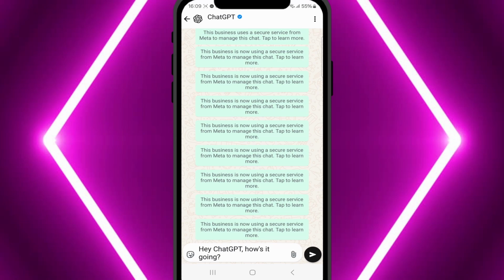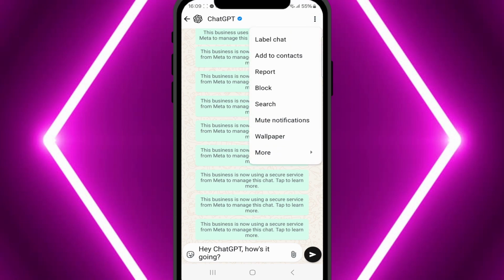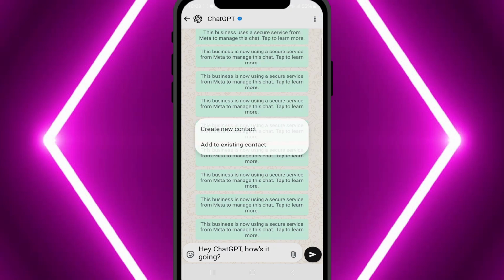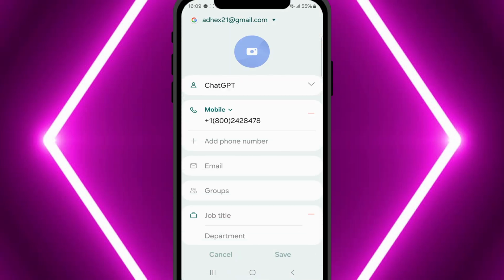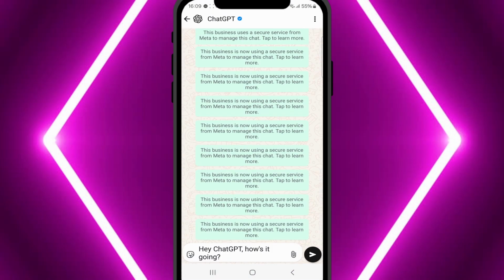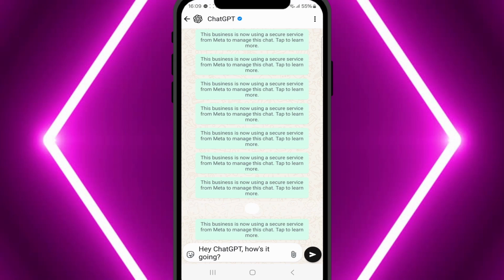To have ChatGPT more easily accessible, we recommend saving it to your contacts. Tap the three dots in the top right corner, select Add to Contacts and create a new contact. Name it ChatGPT and save it. Note, the number is from the United States. Now you're ready to chat.